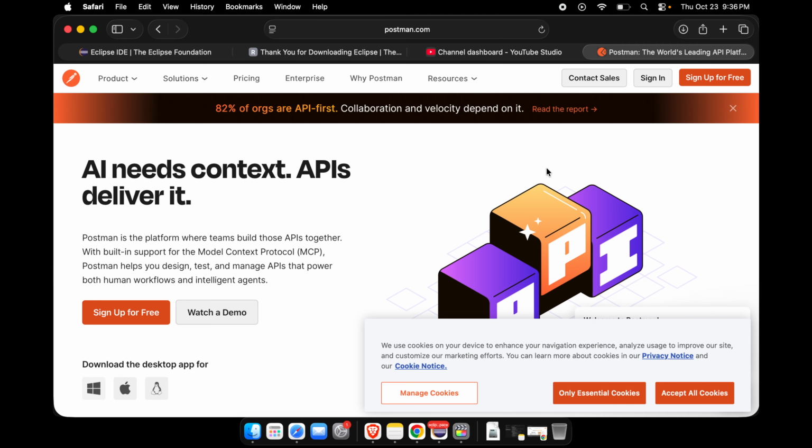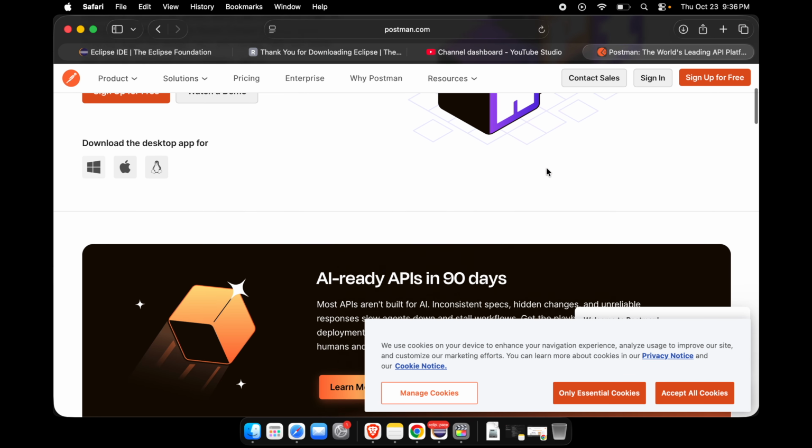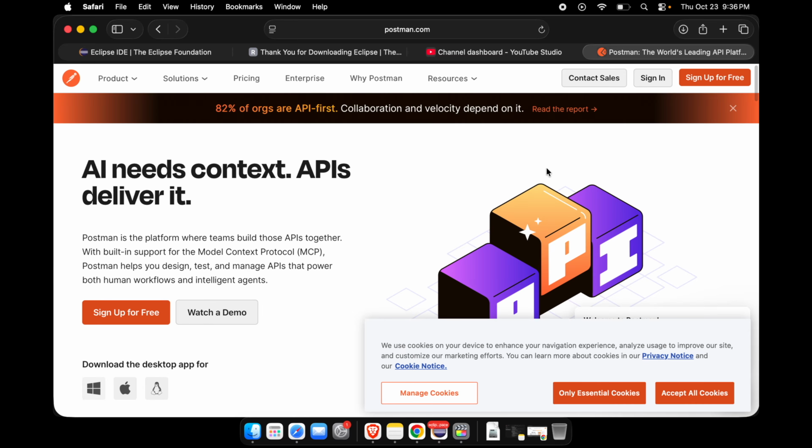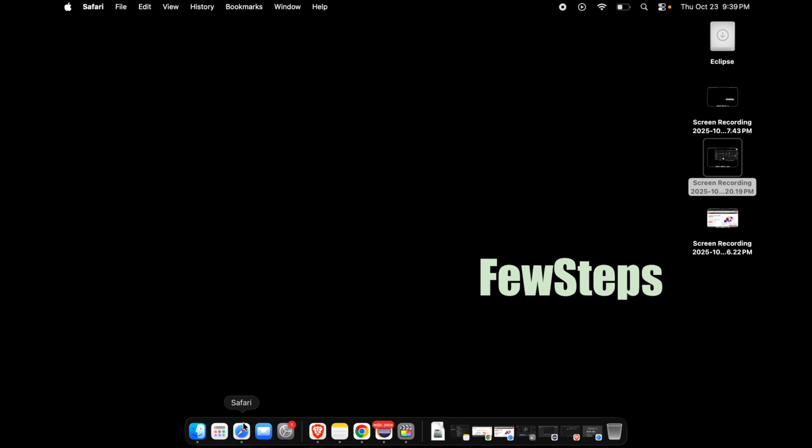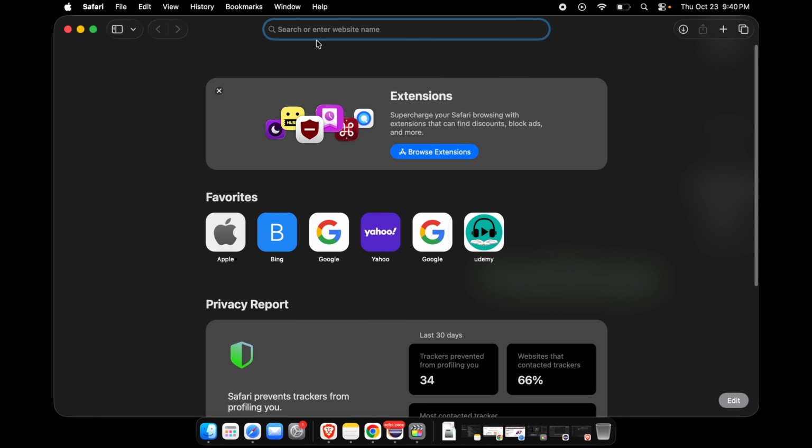Hi, in this video I'm going to show you how you can download and install Postman on our Mac computer. So let's see how we can do it very easily. At first we need to open a browser. I'm going to use Safari browser and I just opened it.